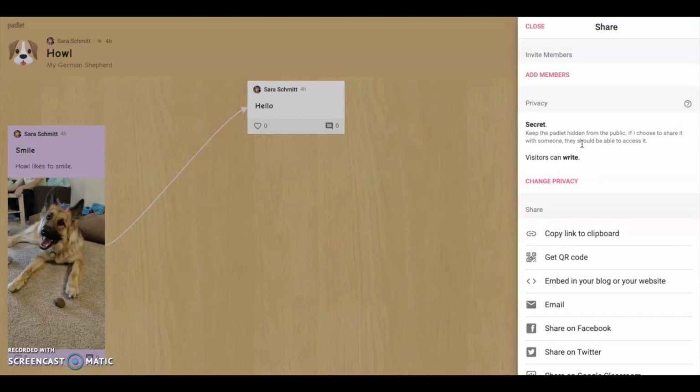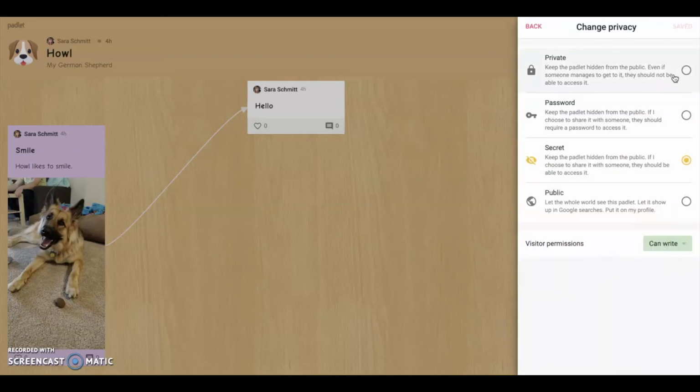If I choose to share it with someone, they should be able to access it. So that's secret. You can change it so that visitors can do more than write. So if I go to change privacy, if I click private, it means that this Padlet is hidden from the public. Even if someone does get it, they're not able to access it. Password means that it's hidden from public, but if you share it with someone, they have to type in a password. Secret is you can share it with someone and they can access it. And then public is everyone can see it, no matter what. So I keep it secret because I can share it with people, and then if they want, they can comment or whatever.